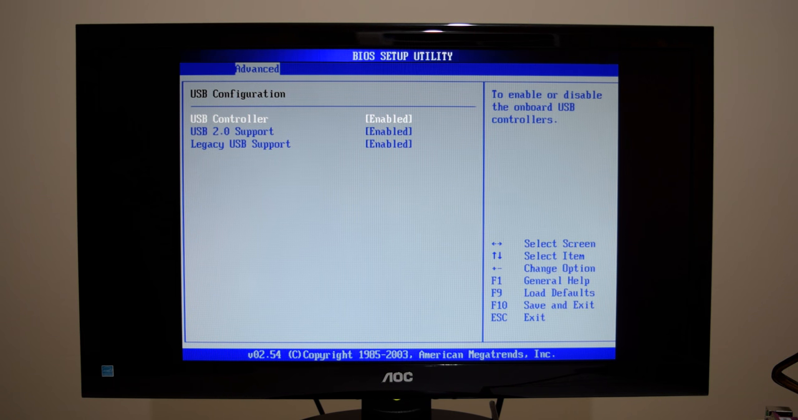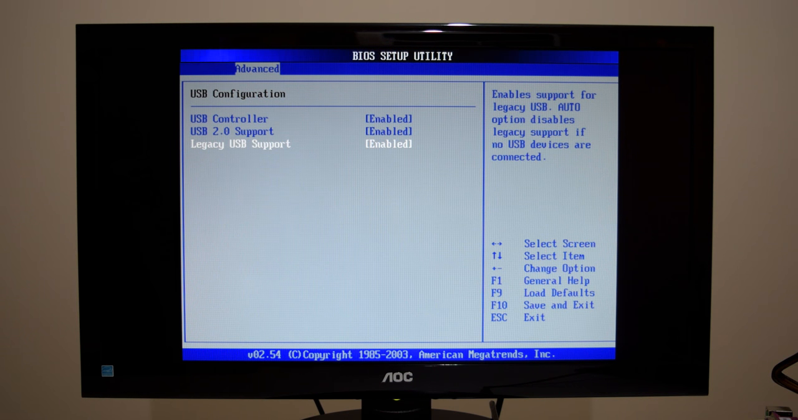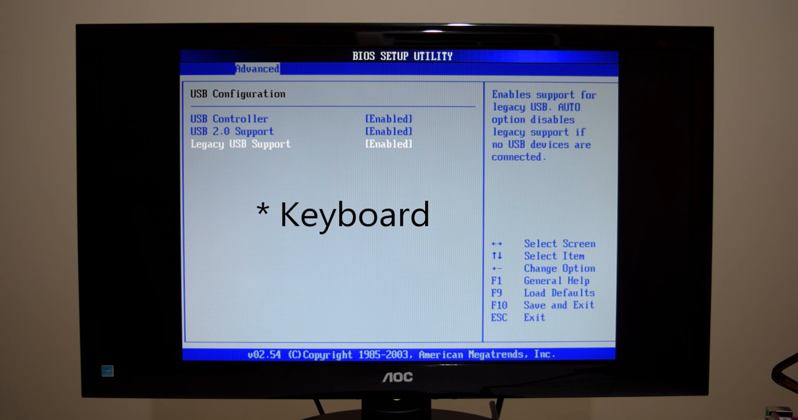And I got another comment about using a USB keyboard and mouse. It's not an issue, however, you have to turn on the legacy USB support, because otherwise you won't have a working mouse in DOS or when you try to install Windows 98.